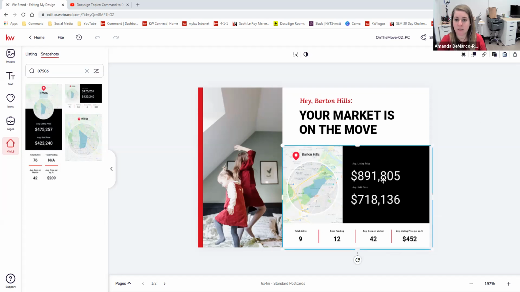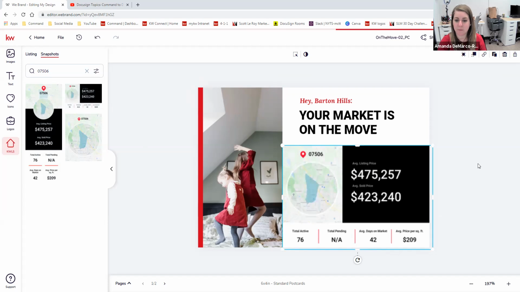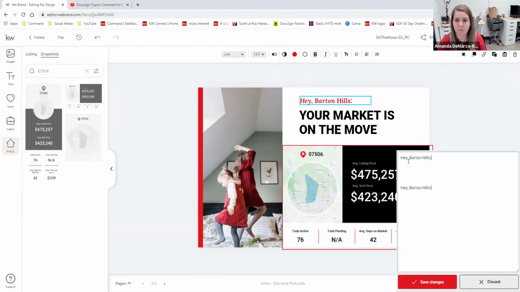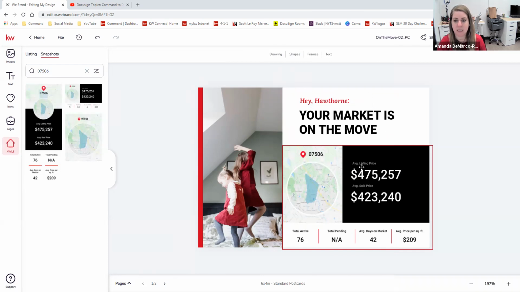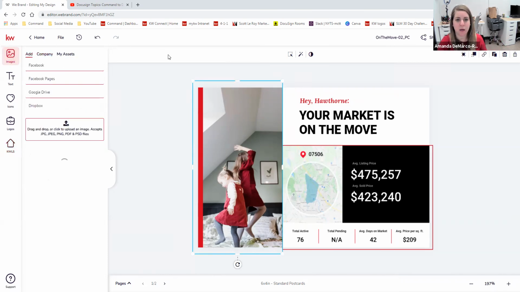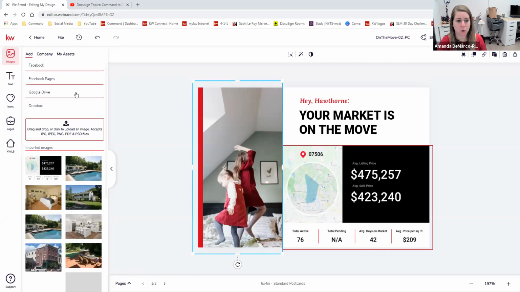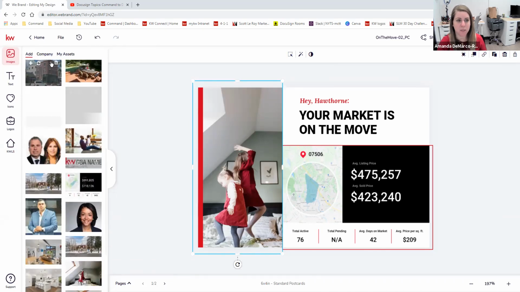So all I'm going to do is click on the image I'd like to replace, come right back here, click on that replace image icon, and there we go. It's been replaced. I'm not in Barton Hills, I'm in Hawthorne. Click on the area I want to edit, that typewriter, and then I can swap this out and click on Save Changes. It's as simple as that. Again, this image, I don't like it. I want to change it. You are free to do so. Again, you can add your own imagery, or you can use any of the existing ones that they have.